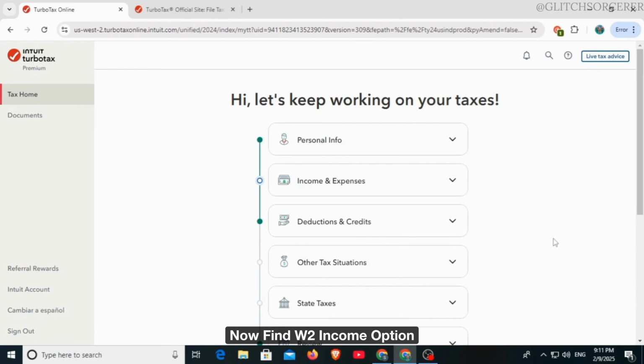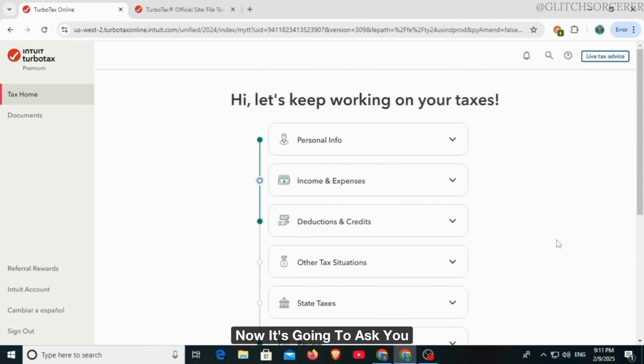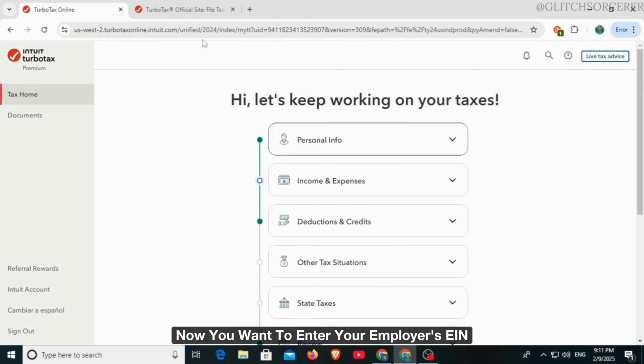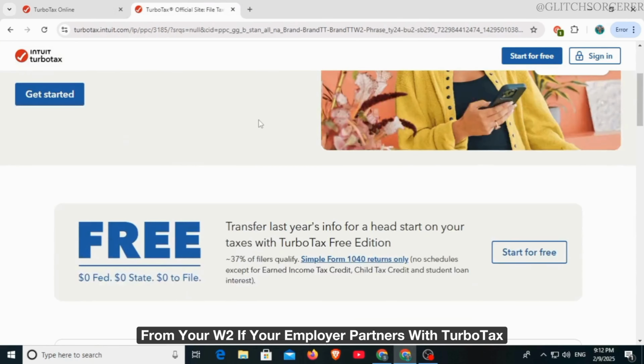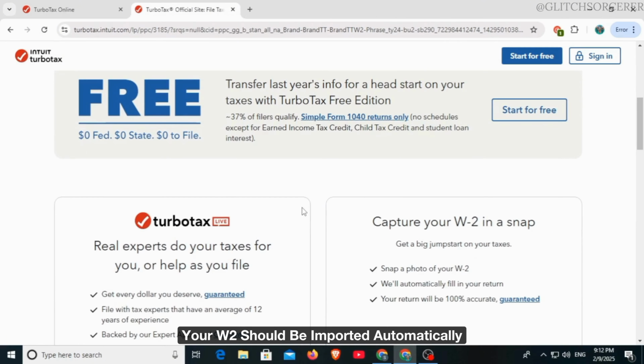Now find W-2 income option. Click on Start option over there. Now it's going to ask you, do you want to import your W-2? Now you want to enter your employer's EIN from your W-2. If your employer partners with TurboTax, your W-2 should be imported automatically.